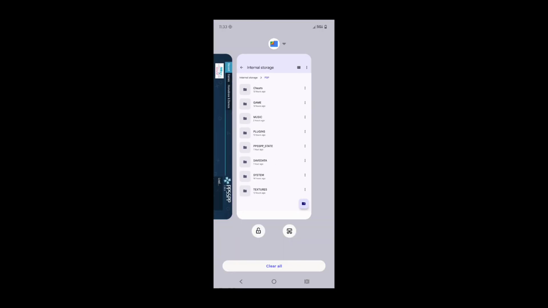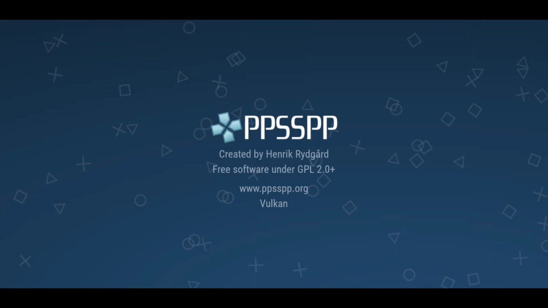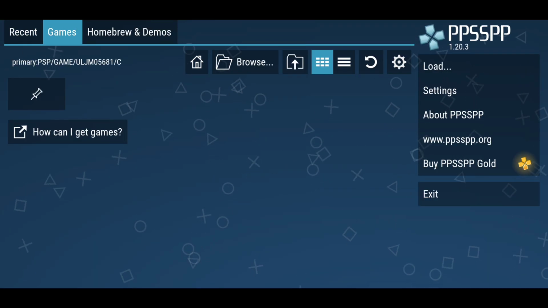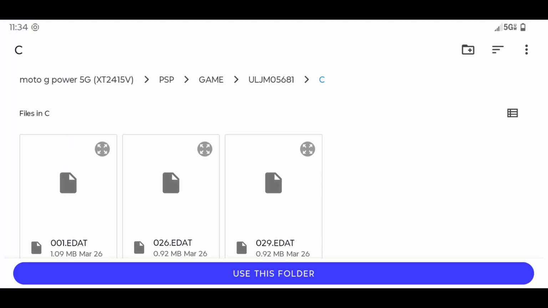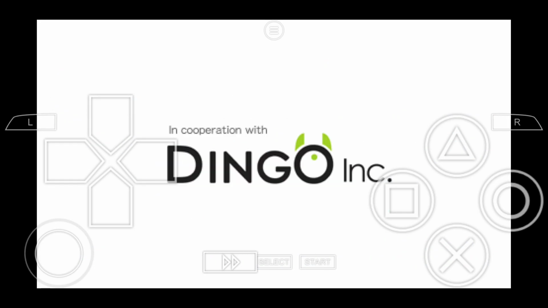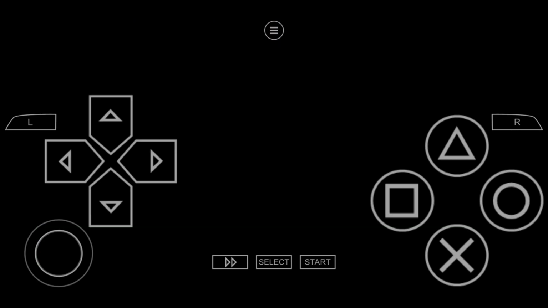So once all of this is done, you go to PSP again, and then you press browse. The path should look like this: PSP, game, ULJM05681, C. Okay, so when it looks like that, what you do is you go inside of Project Diva Extend, and then you load game.